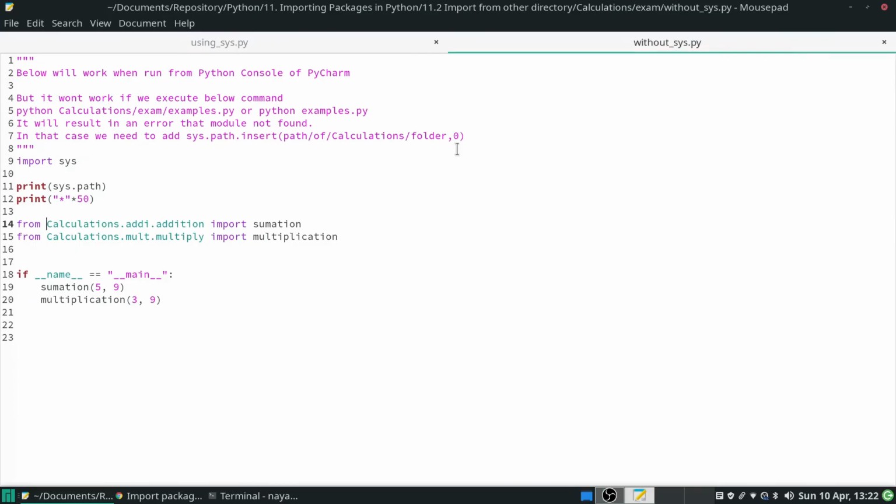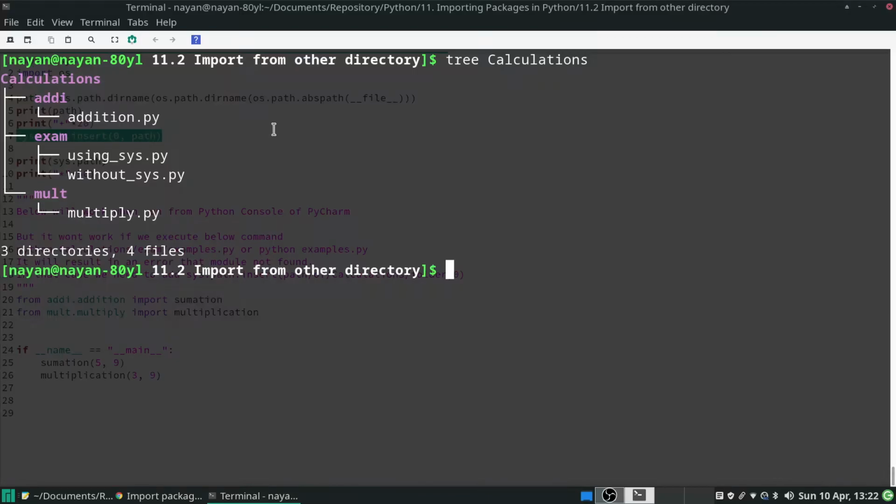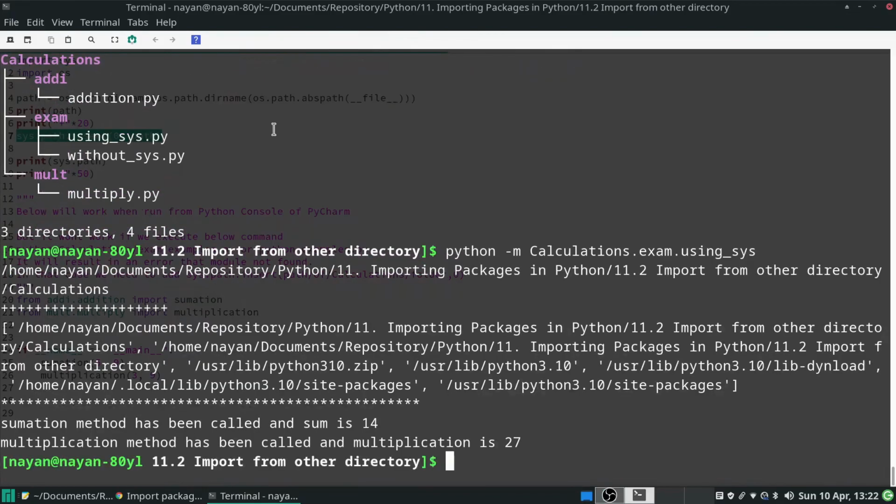Without_sys.py is an example that will show what will happen if we try to import packages, modules or their function from another folders or directories without sys package. So first, let's see uses of sys package using sys script. Here I will execute the command python -m calculations.exam.using_sys, and you can see that we are able to execute the script successfully. Same will hold true for another Python command, python calculations/exam/using_sys.py.